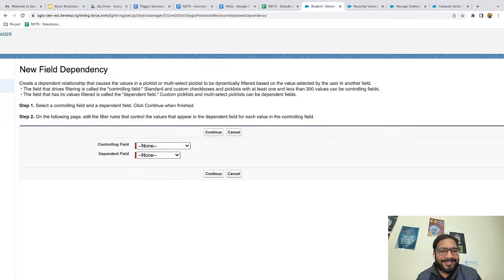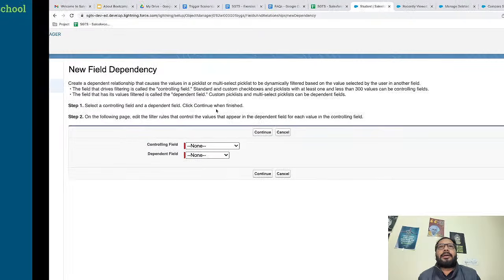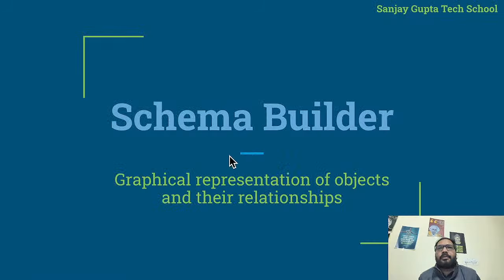So I think we completed the 1 hour session. I am just going to explain one more thing, that is schema builder. I had also planned formula field and validation rule, but I will take those topics to the next session because I don't think today's session will be able to complete them. So let's understand schema builder.